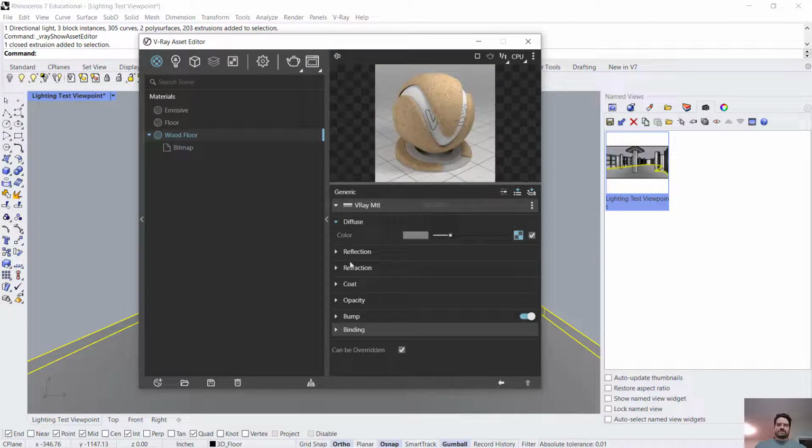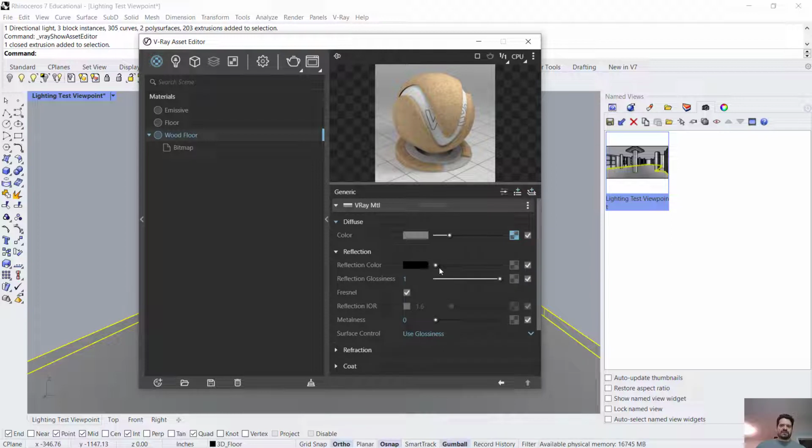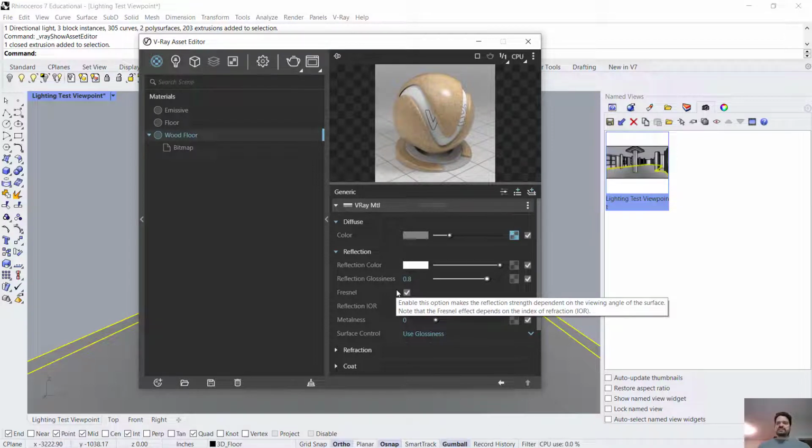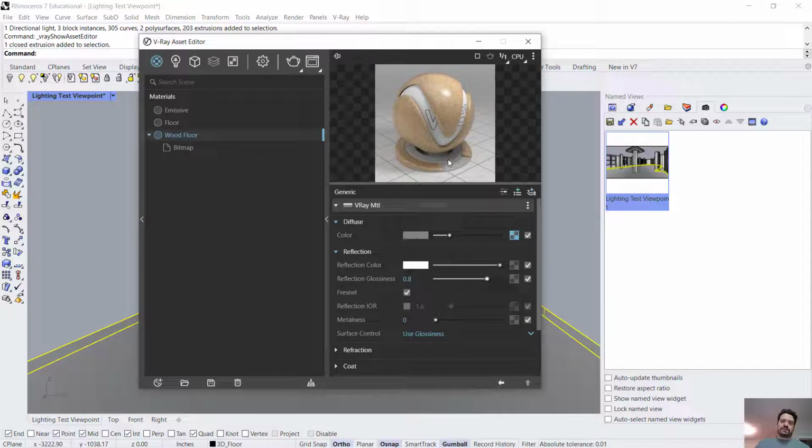My wood floor looks a little flat, and I'm judging that just based off of this preview shape here. I'm going to go to reflection and increase my reflection color from black to white. That is a very sharp reflection, so I'm going to pull back my glossiness from 1 maybe to 0.8, which will make it a softer, less polished floor, and leave on my Fresnel effect, which is going to limit the amount of reflection. Very, very important to have that on for most of your non-glass, non-metal materials. So most stones and woods and plastics would have Fresnel turned on.